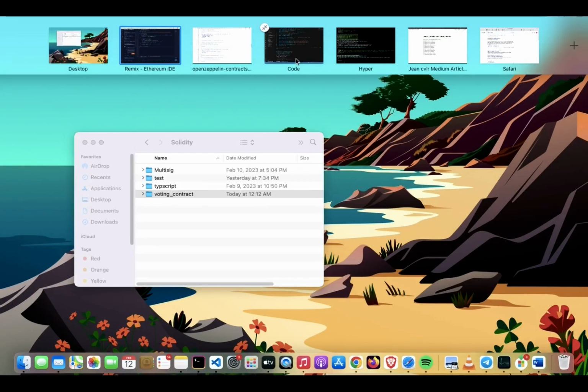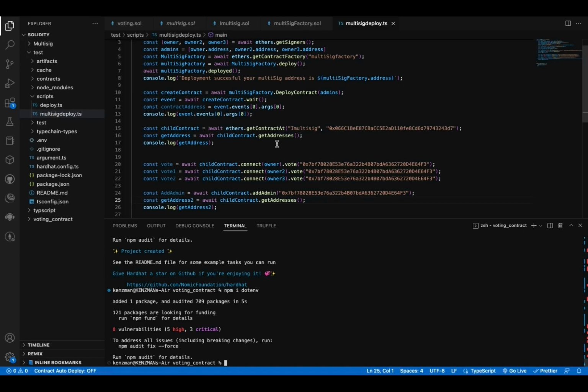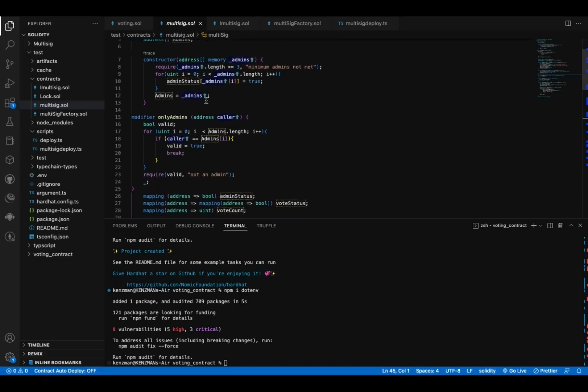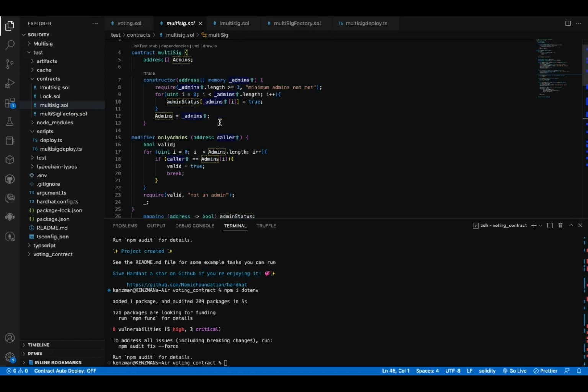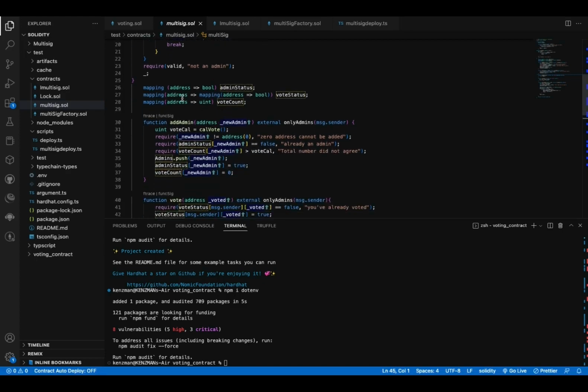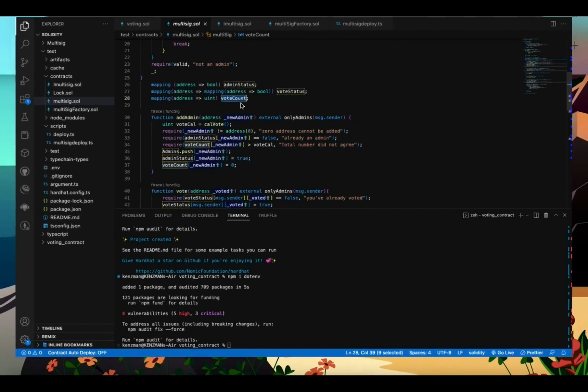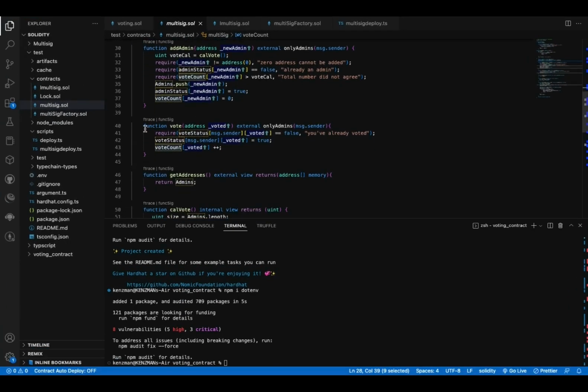I did my order, my factory contract, my multi-sig contract on my local machine. So there we go, this is my local machine. I created a constructor that takes in an array of admins to set about 3 admins to begin with, and then I create several mappings to check admin status and also check vote status. This vote count keeps the number of votes because I created a function that keeps a voting pool. As people are voting, this voting pool gathers all the votes and then checks whenever I need it.